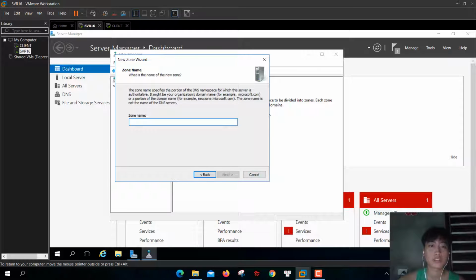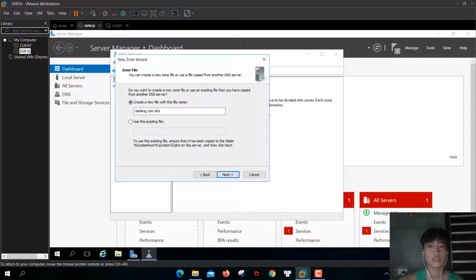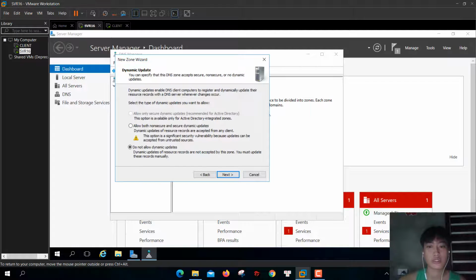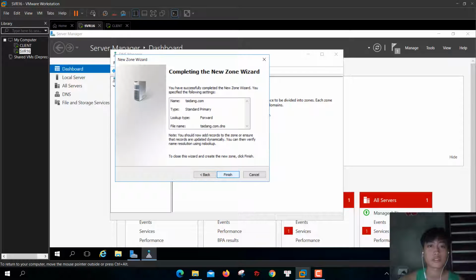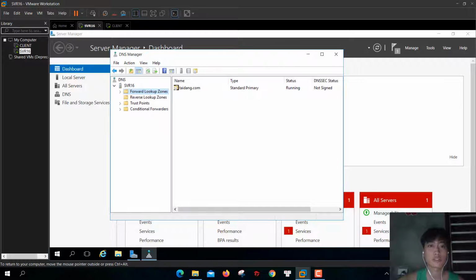In here we choose the new zone and type the zone name. In here I type taidang.com and click next and choose allow full non-secure and secure dynamic update and click next and click finish.